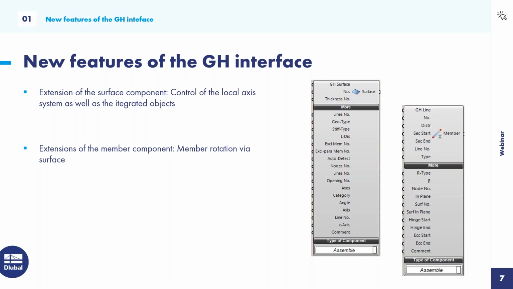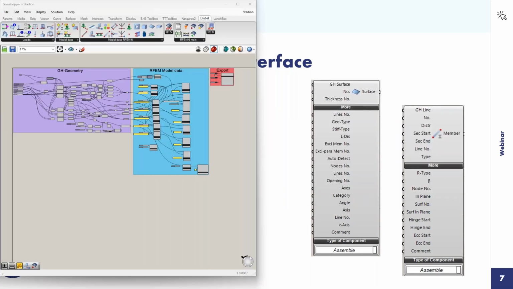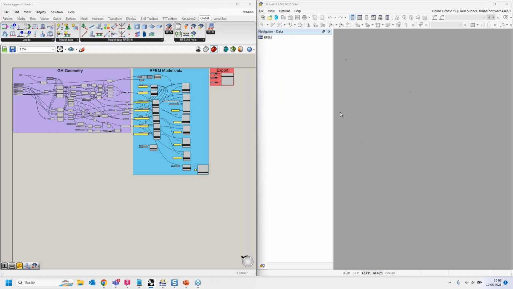Let's go into chapter 2, where I want to show you how you can use RFEM objects when exporting from Grasshopper to RFEM. So what we need now is, of course, Grasshopper and RFEM, which is this. So we have RFEM on the right-hand side and Grasshopper on the left-hand side.